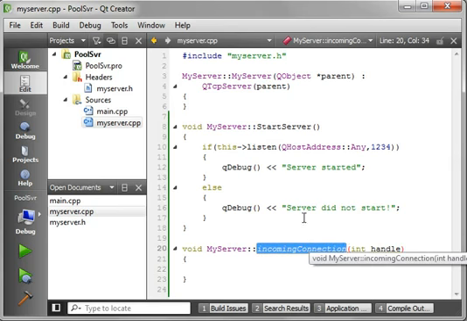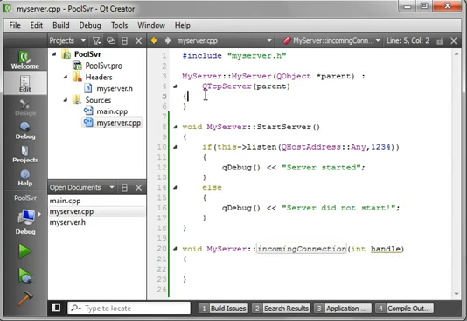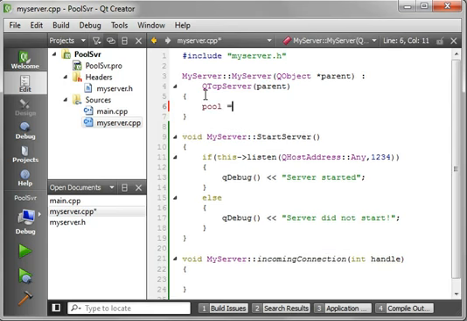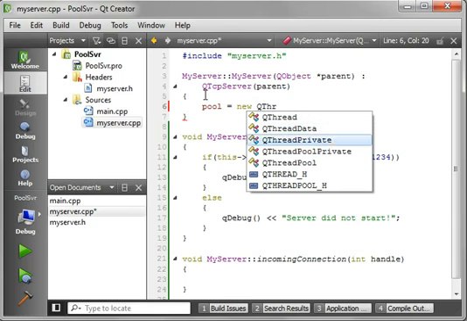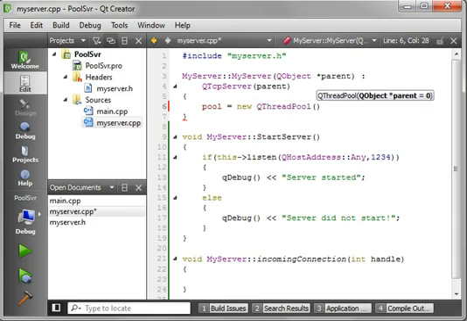What we need to do is add something to our thread pool, which we haven't created yet. So let's go ahead and do that. We'll say pool equals new QThreadPool. And if you've really gone through the Qt documentation, you know that there is a global thread pool assigned to every Qt application. But just for the sake of demonstration, I'm going to make a new one to show you how it works.